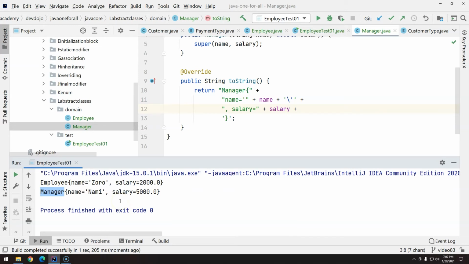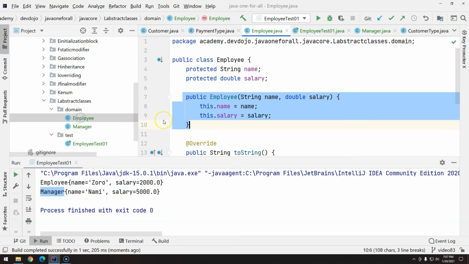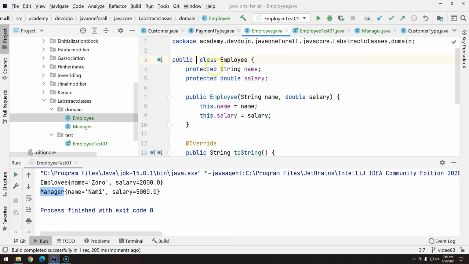Okay, now what's the problem here? The problem is that the employee should never exist. We should block whoever is trying to create a new object of employee, but we should also allow other classes to extend. So basically the employee is like a template. It's an abstract thing that we don't want objects being created from. In order to do that, it's pretty simple. After public, you just add abstract.